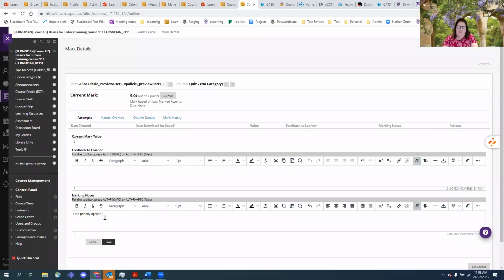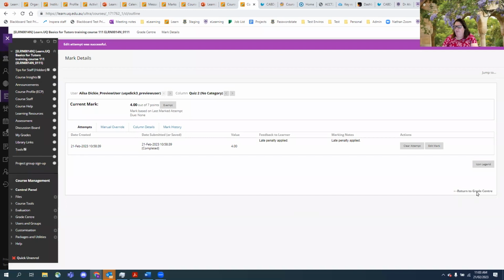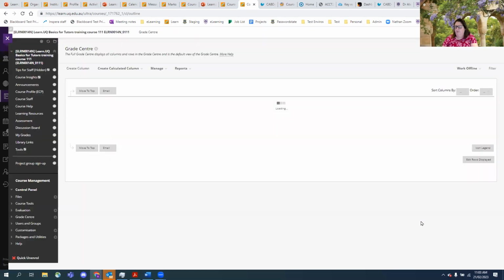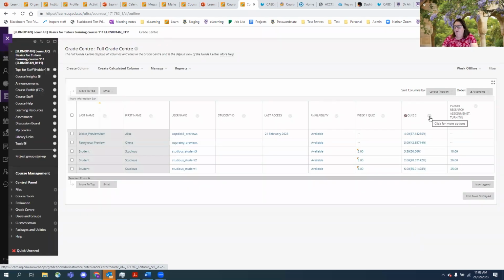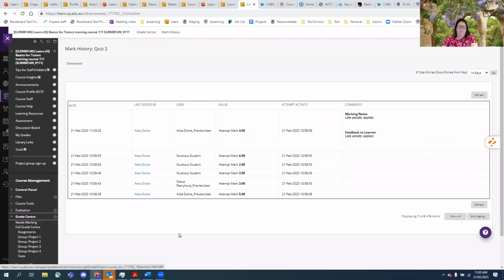So you've got a record of why the mark was changed. You can also give that feedback to learners as well, the actual students. The reason for that is, if I come in here, I can view mark history and I can see when the marks were entered and if any marks were changed. And I've got a record of why they were changed. It's good for an audit trail if there's any security issues. So that's there.